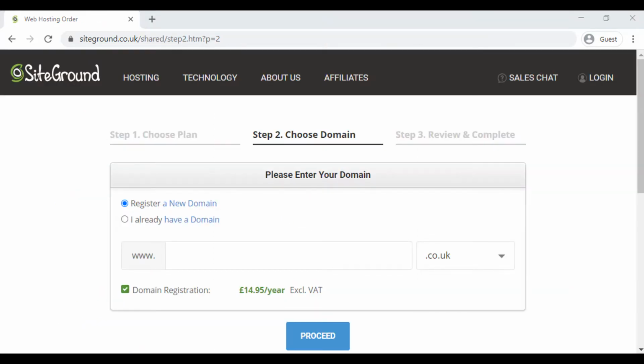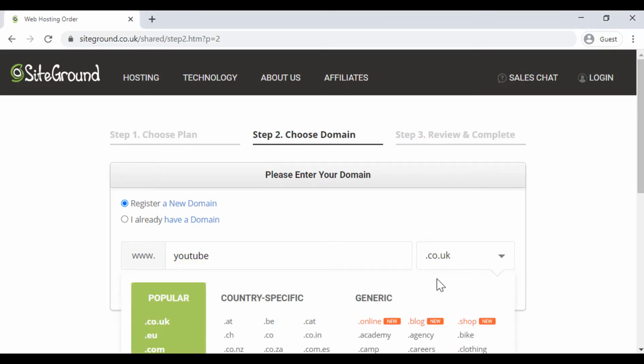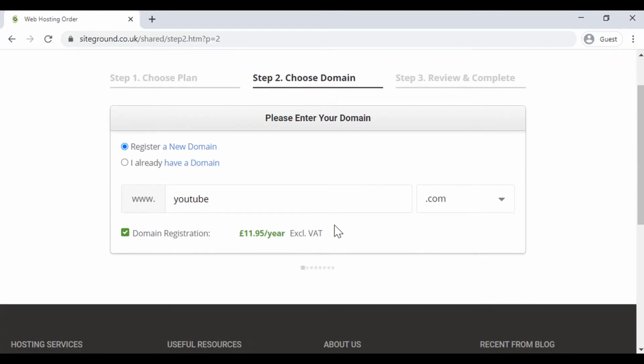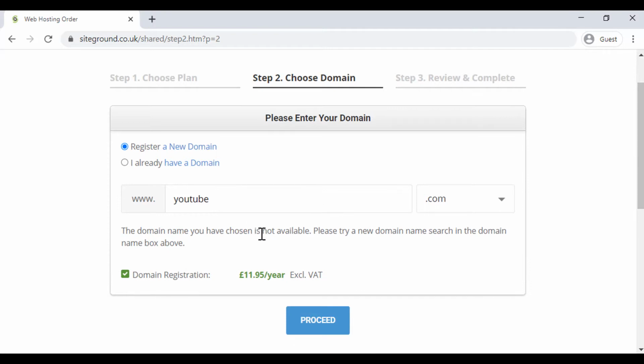and this is where we have to buy our domain as well. So a domain is obviously essential for having your website. It's nice and easy though. We just have to enter it in here. Now if we think about something like youtube.com, okay, if I press proceed, you're going to see, unfortunately, that one is not available. I think we all know why.